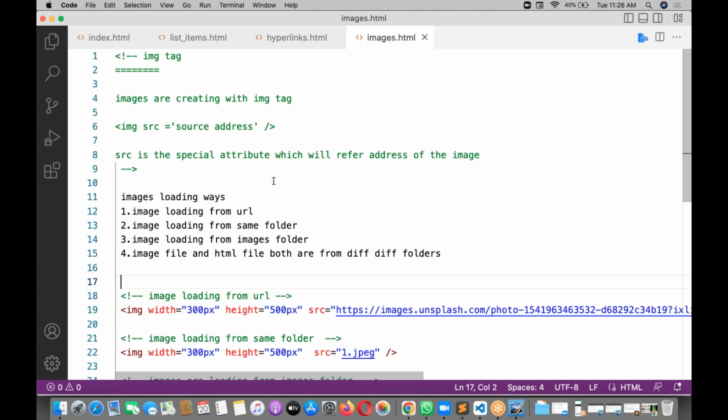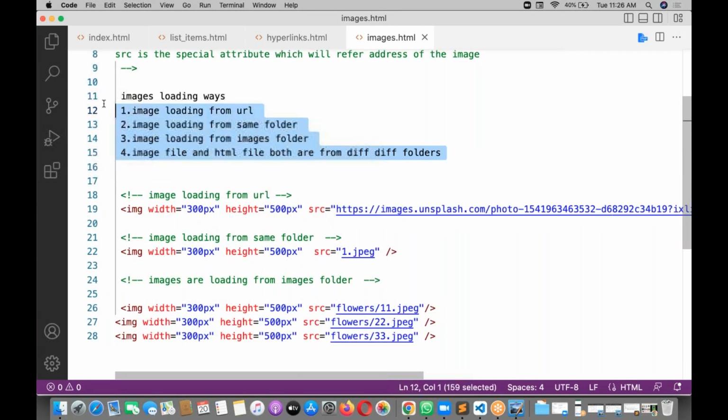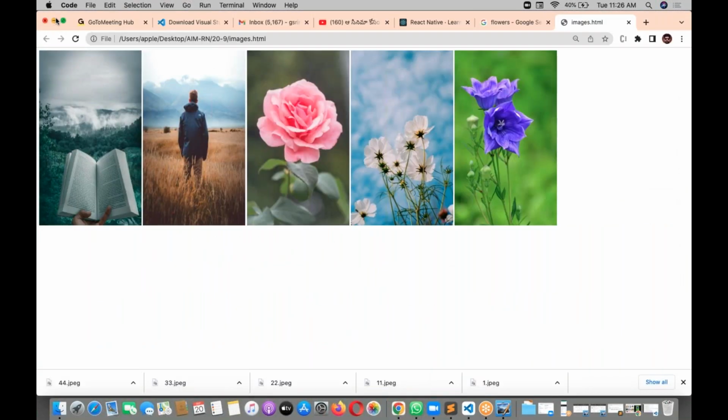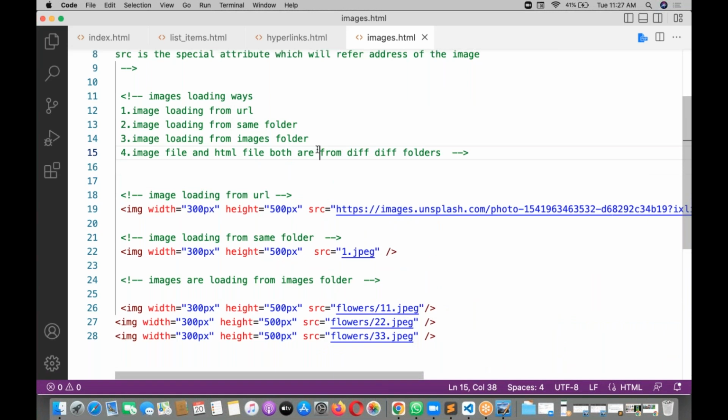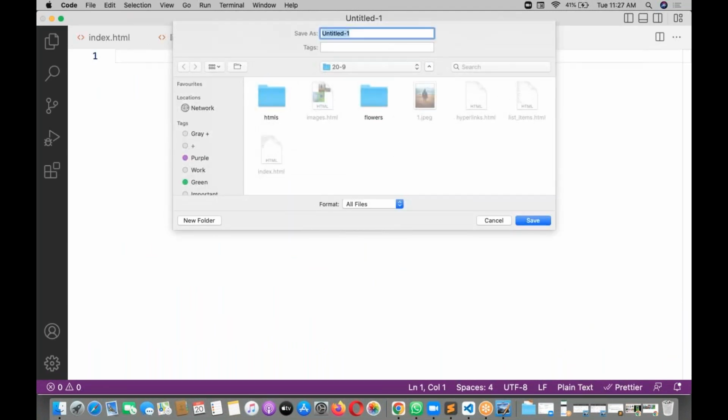The fourth case we did not see till now. See, this is our folder. The images folder is separate, but now I will create one more folder for HTML files, HTMLs. And inside the HTMLs folder, I want to create a new HTML file, not in the root folder.